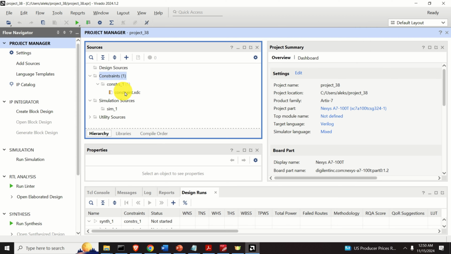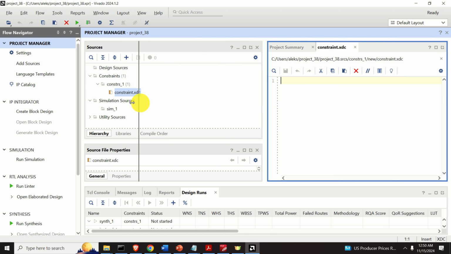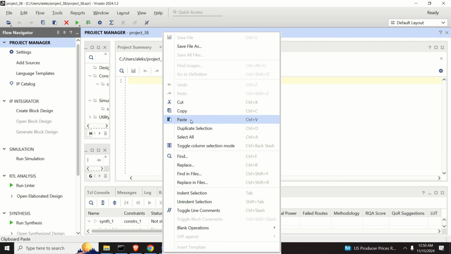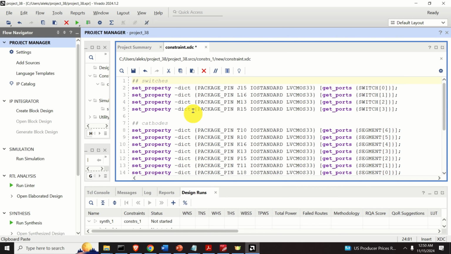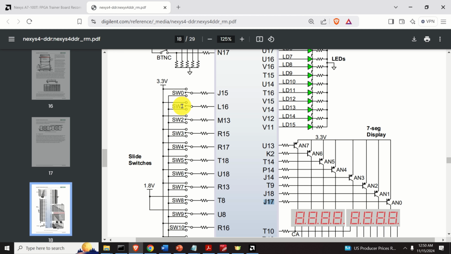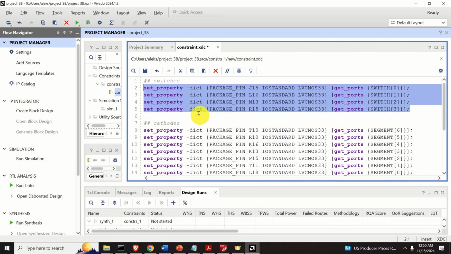And then, after some time, over here you will see the constraint file. Double-click on the file, and let's start editing this file. I will expand this window, and to make this video tutorial as short as possible, I will simply paste the content of this file, and I will explain it line by line. Okay, so let's start with these 4 statements over here. These 4 statements are connecting switch 0, switch 1, switch 2, and switch 3 with the pins J15, L16, M13, and R15. So let's see how it's done.